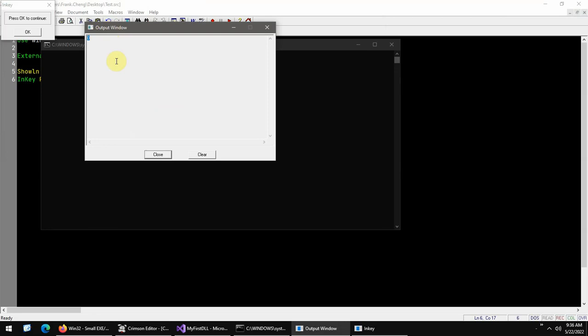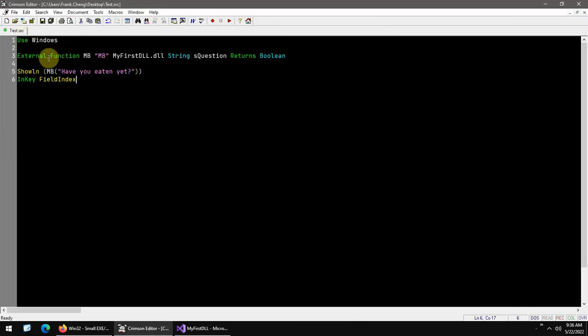Okay, fair enough. So this is basically an introduction to creating a DLL and calling it in DataFlex. We're going to create a little bit more complex example later on, but this is the introduction.